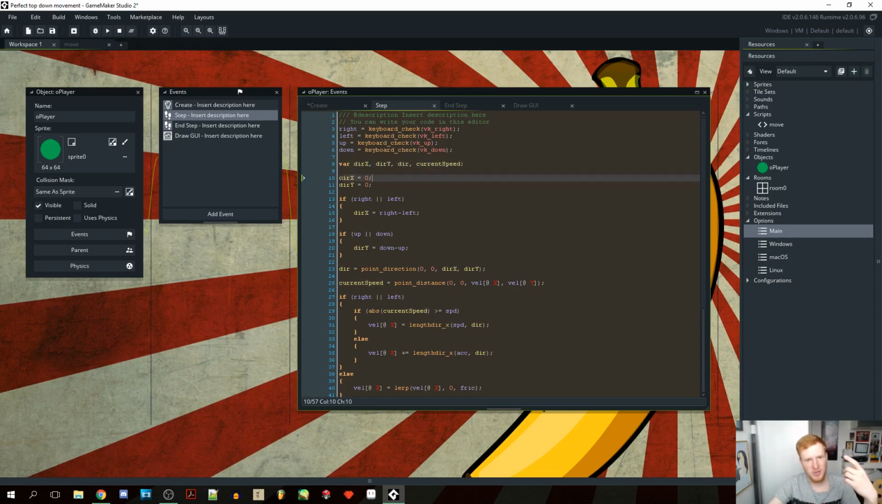So every step of the game, first of all, we reset direction x and y to 0, because if we do not reset them, they might stay at 1 or minus 1, even though you have released the keyboard, and we don't want that. Then if we're pressing right or left, our direction x will be equal to right minus left. So it can either be 1 or minus 1. And the same with up and down, it can either be 1 or minus 1.